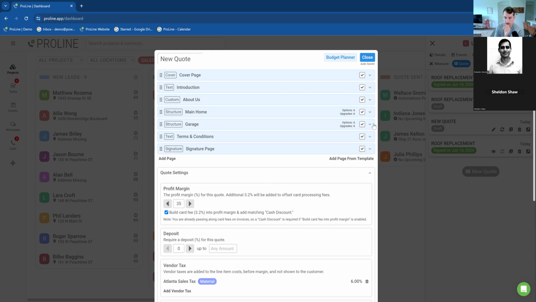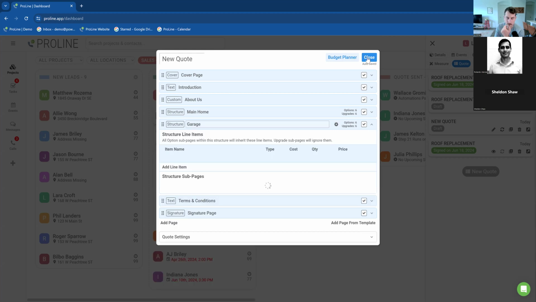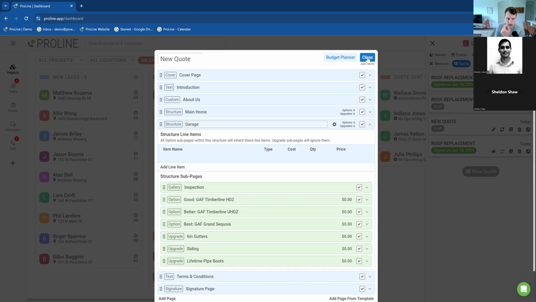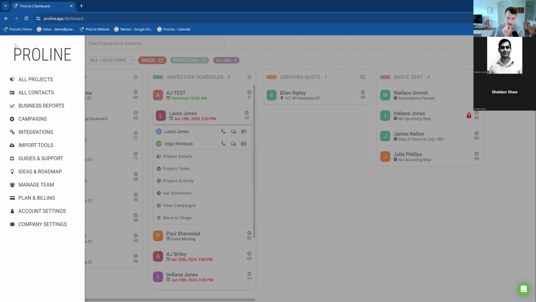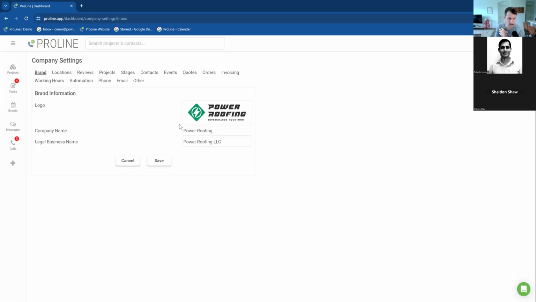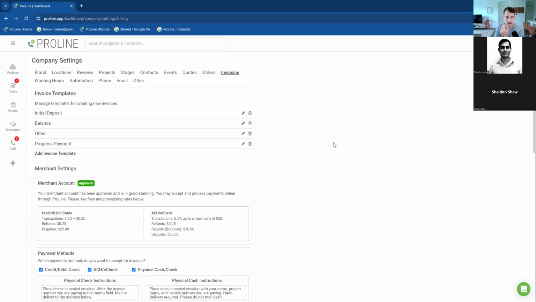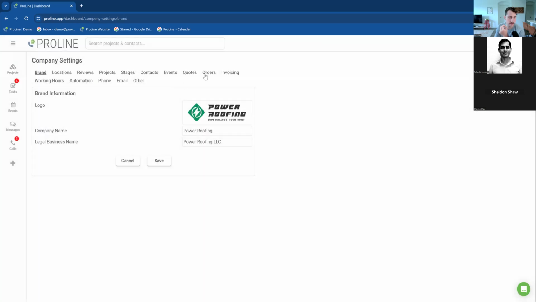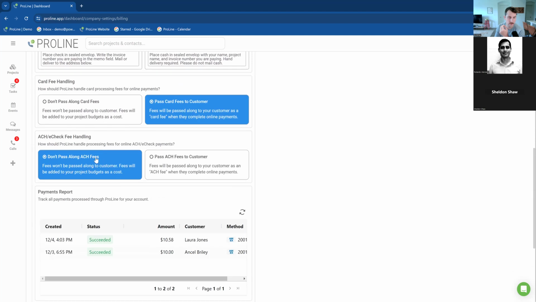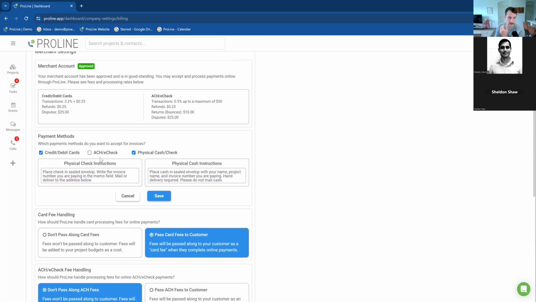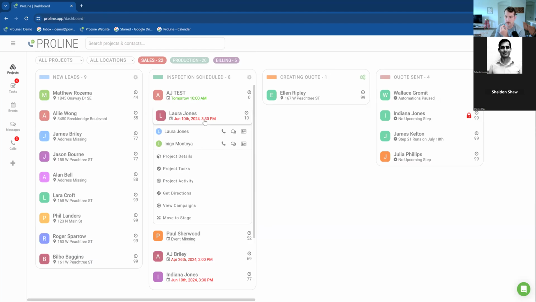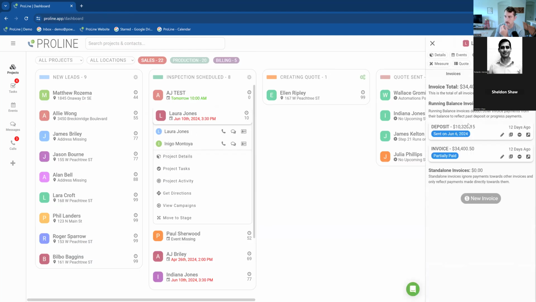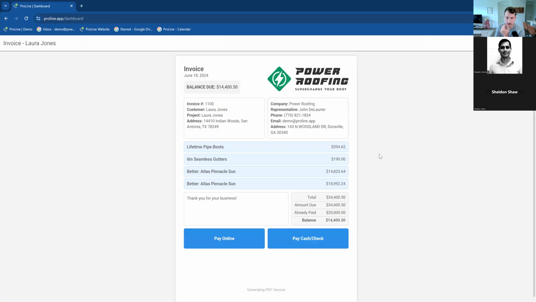I got another one. I went into the settings. I turned off the ACH because I'm impatient when waiting on money. But then it turned off the credit button as well. Oh yeah, I did fix that, I believe. So if we turn off invoice or ACH, so no ACH, and then we go to this, it should be good to go now.